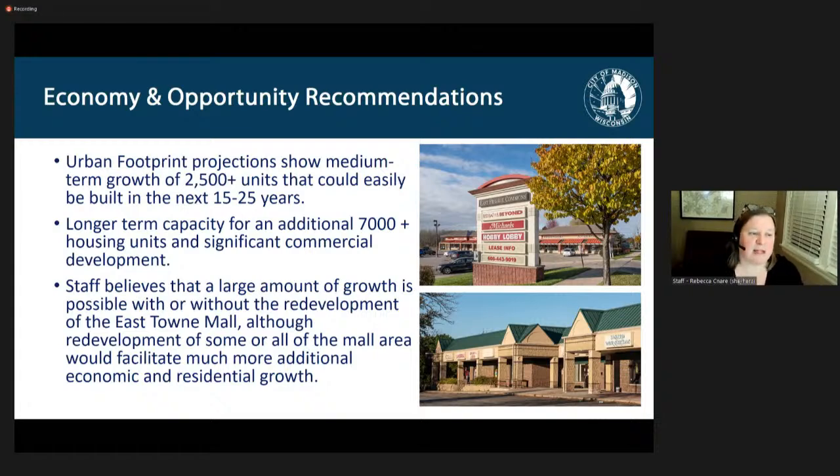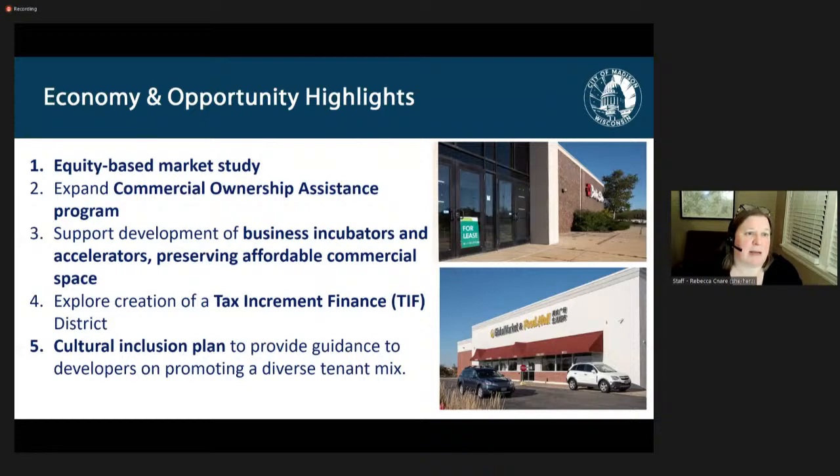But we think that it would facilitate a lot more additional growth if the mall was redeveloped. Some of our economy and opportunity highlights include starting to do equity-based market studies so we can really support development of business incubators, preserve affordable commercial space, and provide more opportunities for BIPOC business owners and entrepreneurs to start their businesses. A major one is really exploring the creation of a tax increment finance district here.